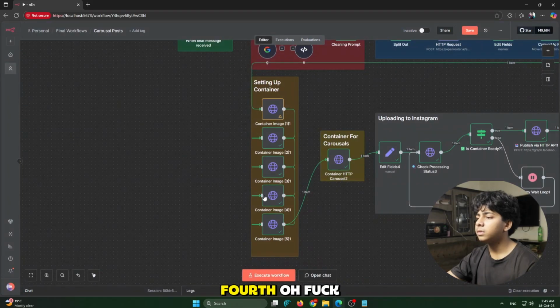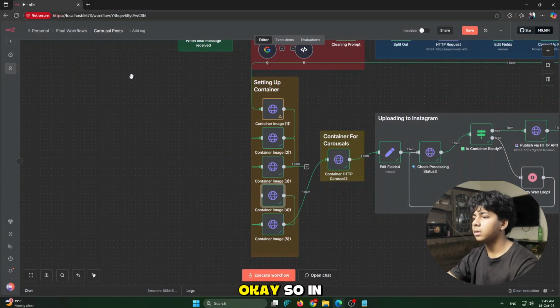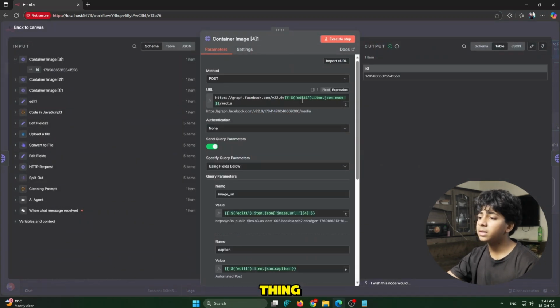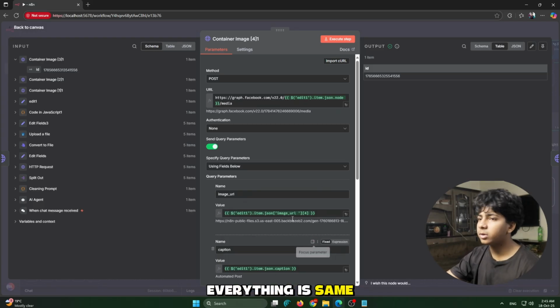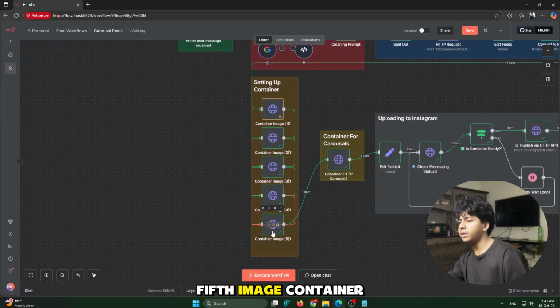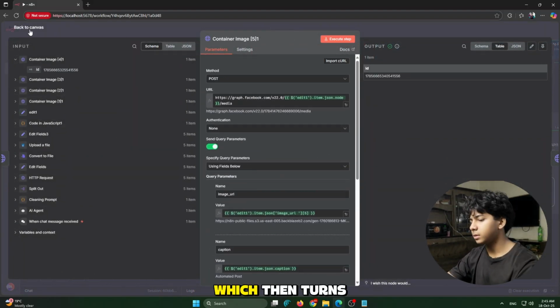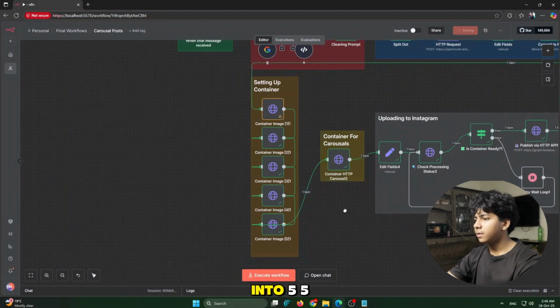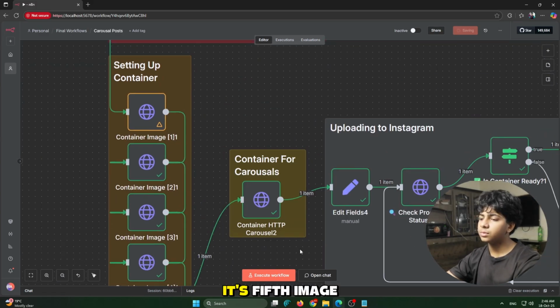Okay, in the fourth image we are again doing the same thing, just the image URL changes and everything else is the same. Okay, and in the fifth image container we are again doing the same thing, just the image URL changes, for the fifth image.